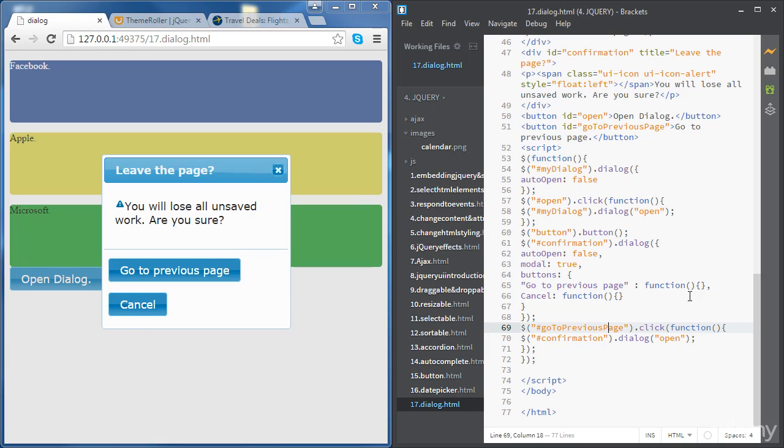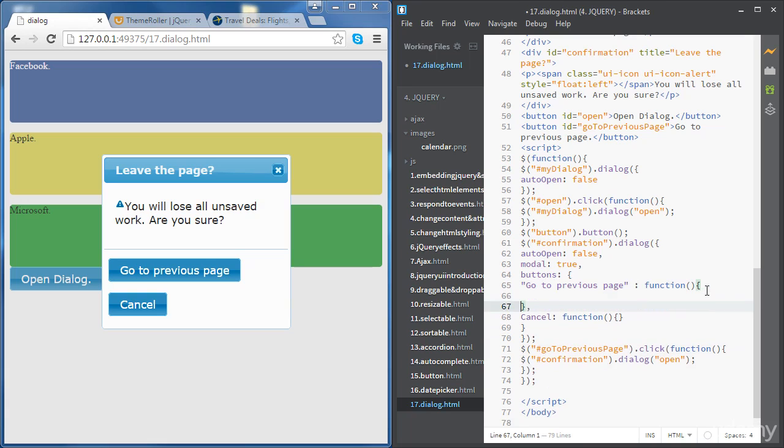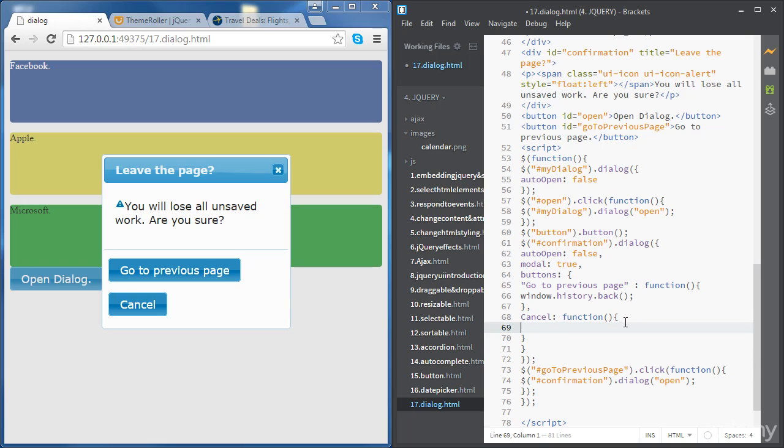Now we're going to define what happens when we click on each of these buttons. The first one is go to previous page. The statement we need to put inside the function is window.history, and the method is back. And if we cancel, all we do is close the dialog. So we need to access this, and we're going to use again the dialog method, and this time the parameter is not open, it's close, to close the dialog. Okay, let's try that.